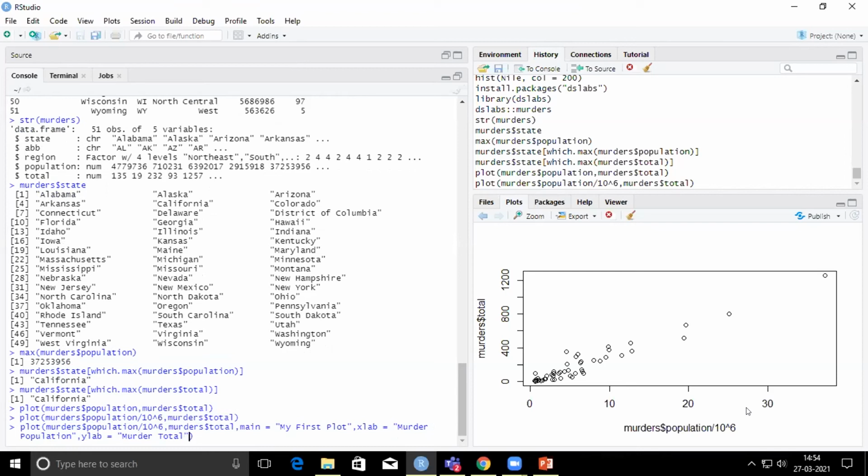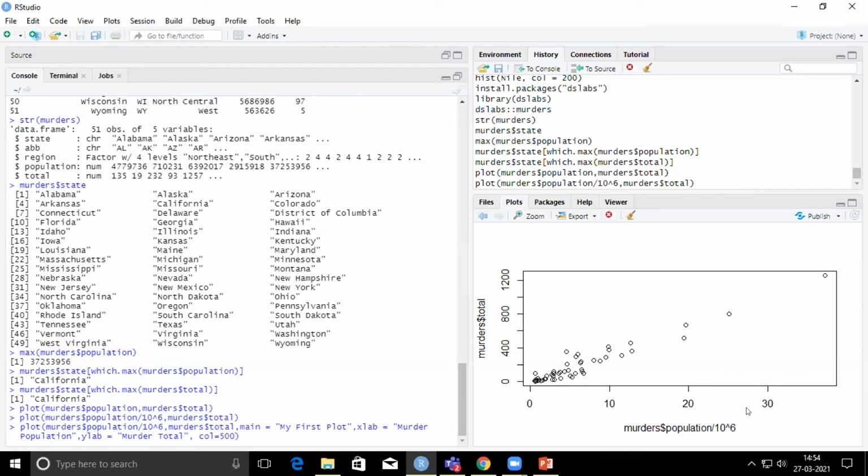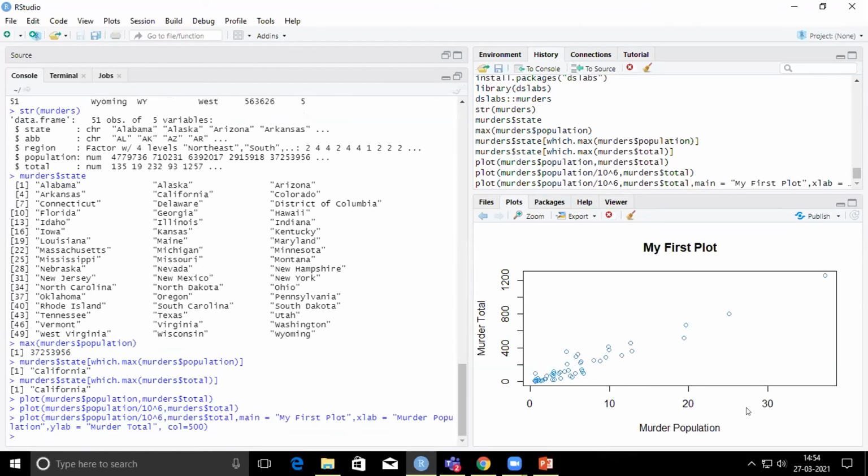If we want to give some color, let us make a colorful graph. Any number you can give and enter. So it will have col equal to blue.